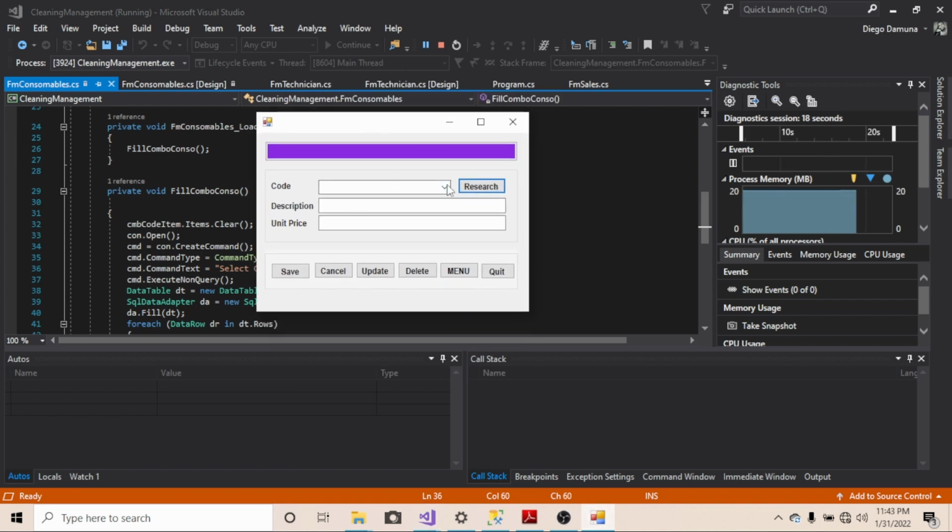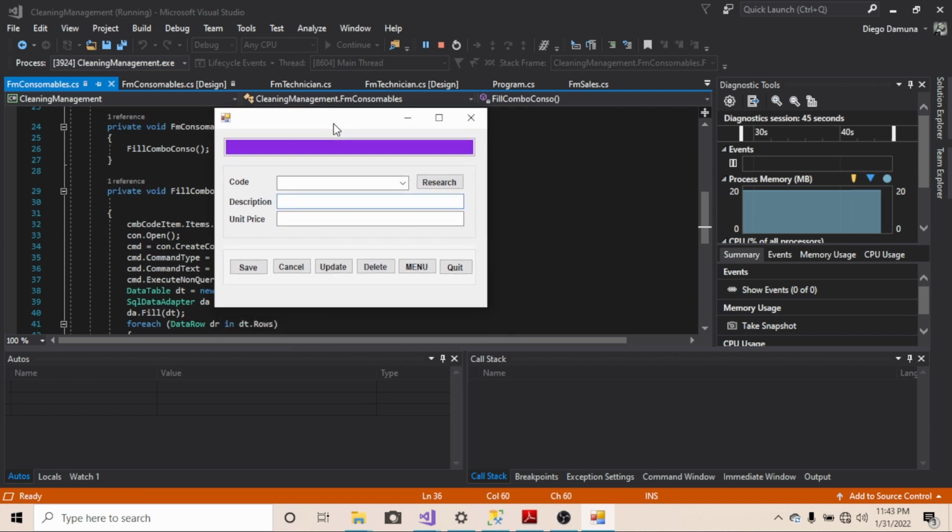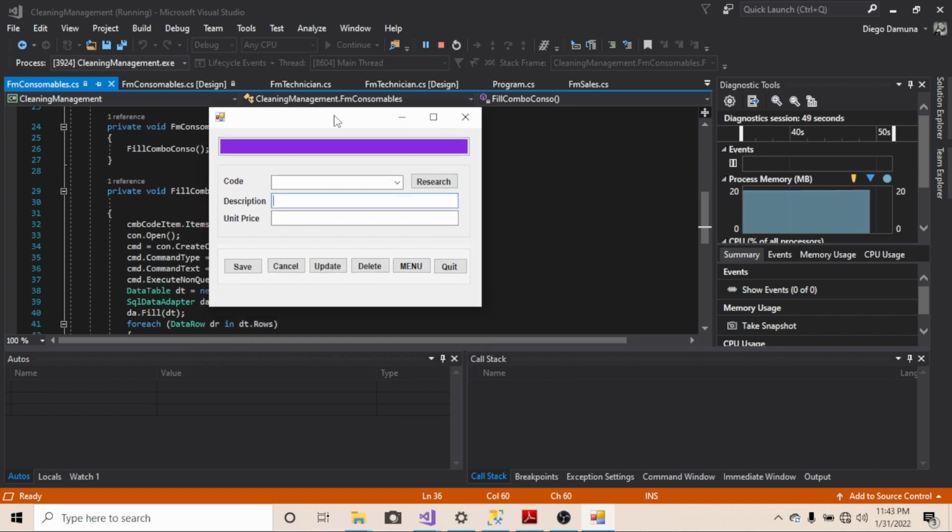Let me try to click. Oh, I can't do a search. I can't do a search because there is no data in the database. For me to search a particular code, we have to create those codes that will identify a product or consumable within the database, and that code also will identify the unit price of that particular product.